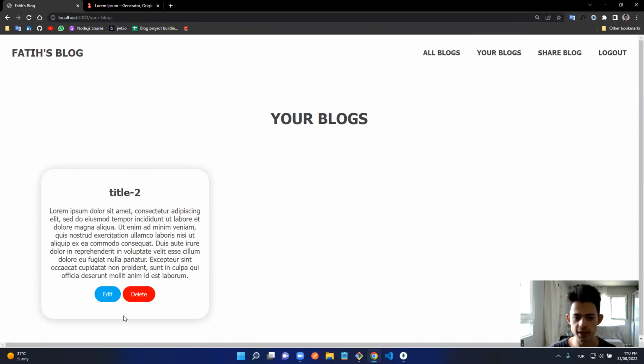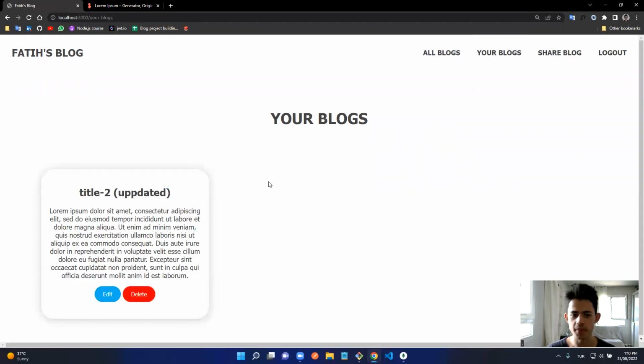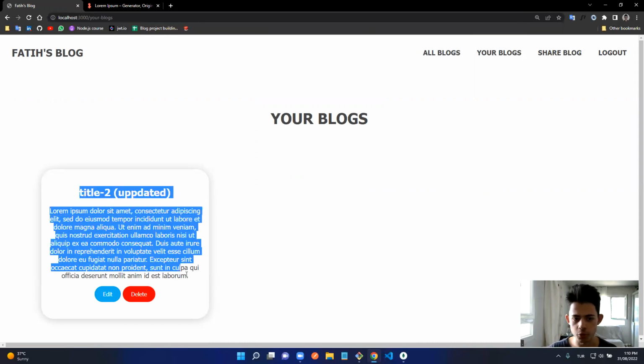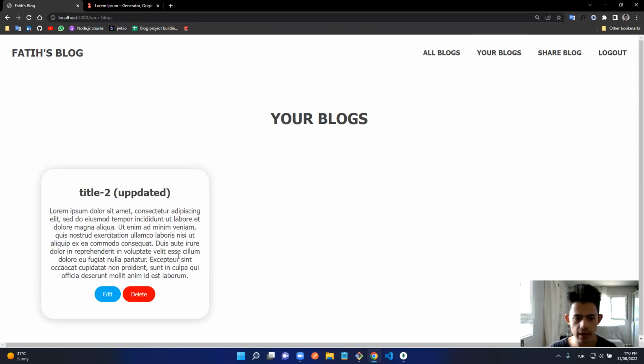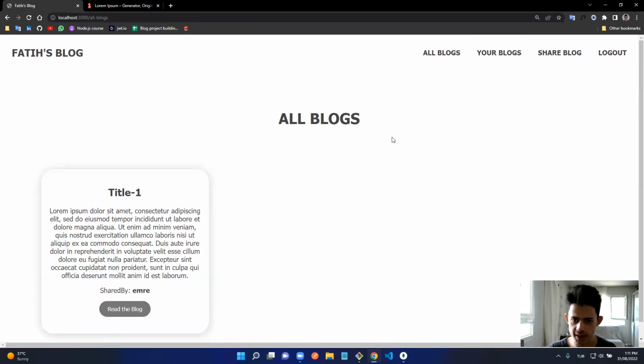And for my blogs, I can click this edit and I can edit it, update it, right? And update. And it just updated. Perfect. It made the update operation in the database. So it's just pulling from the database, so it's just changing automatically. And I can click this delete and it will delete from the database and it will be gone from here as well. Let's click delete and it's just gone here. And in the all blogs, it's also gone.